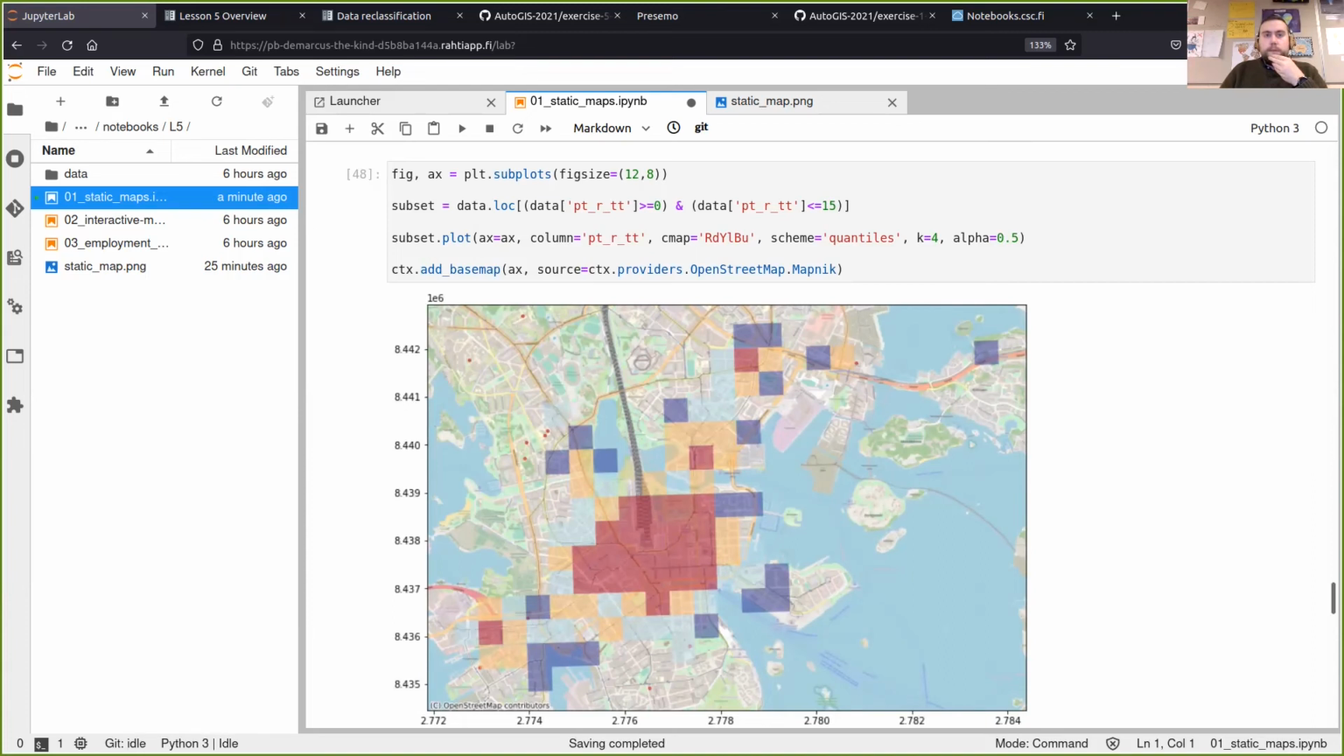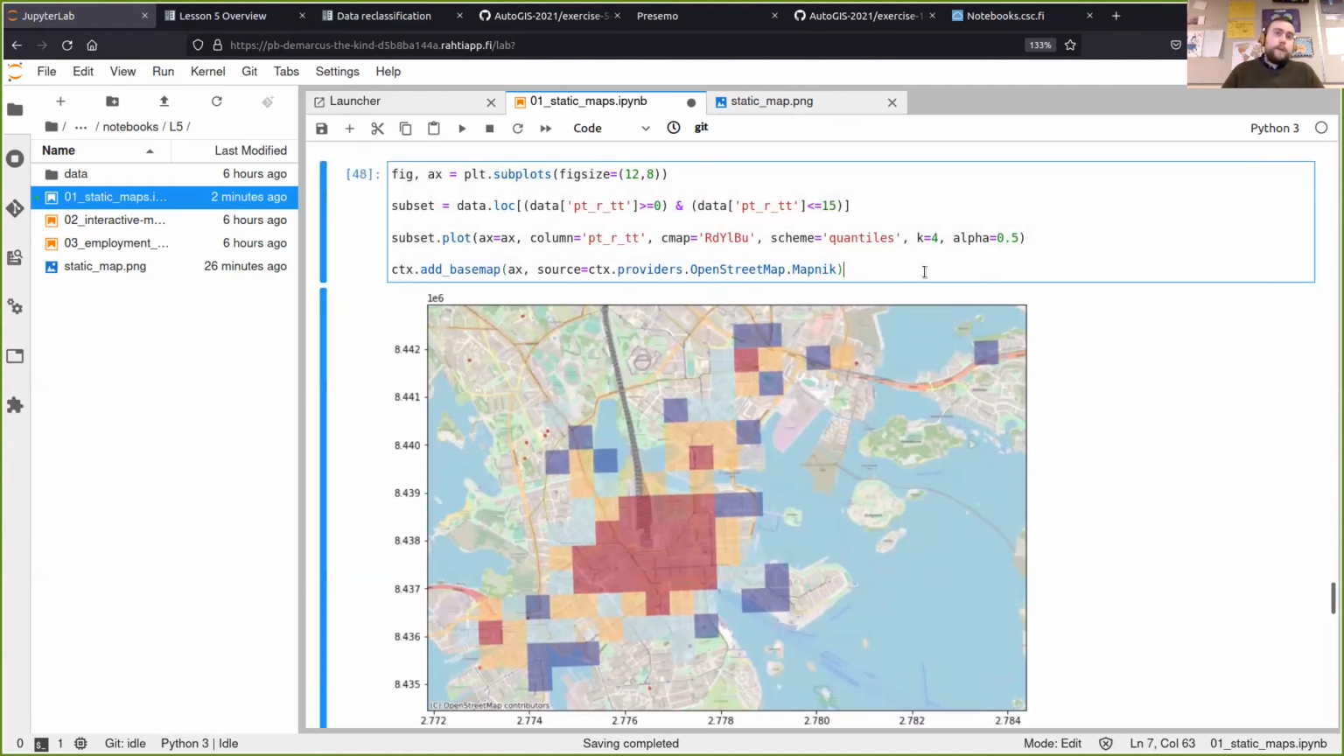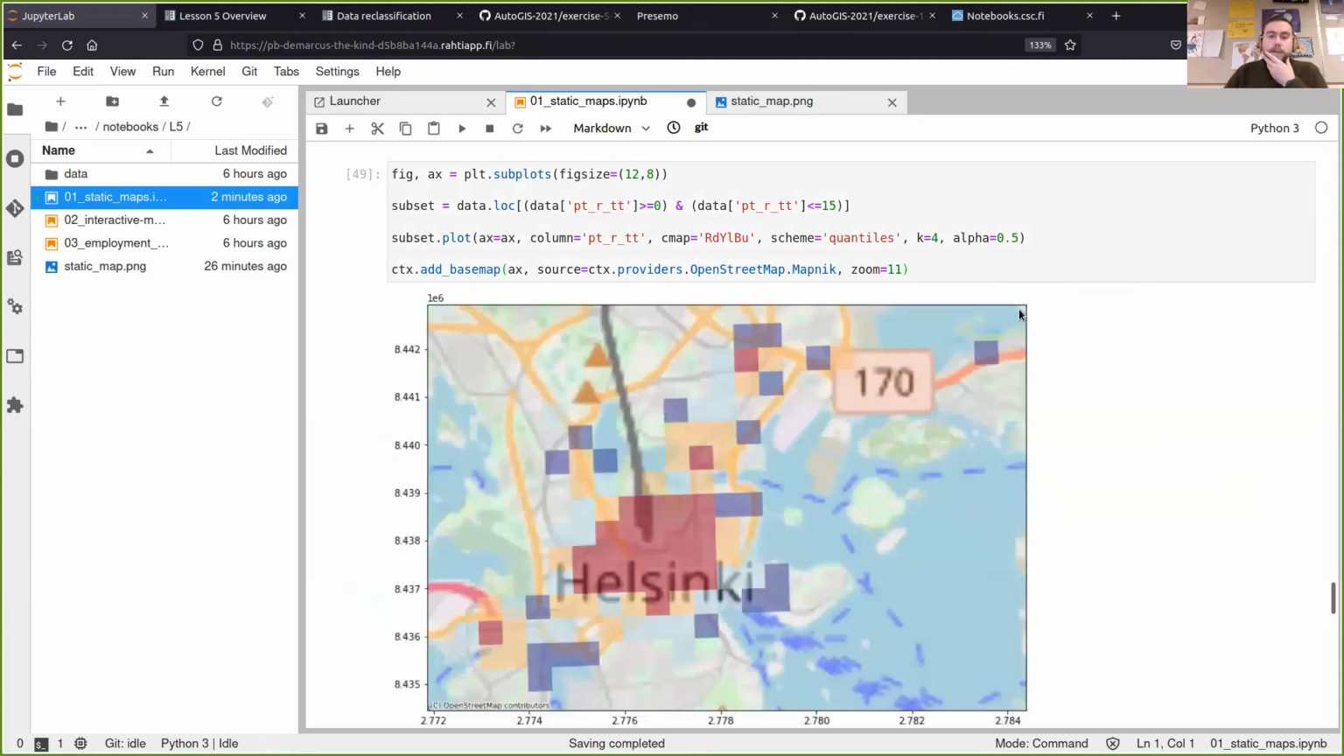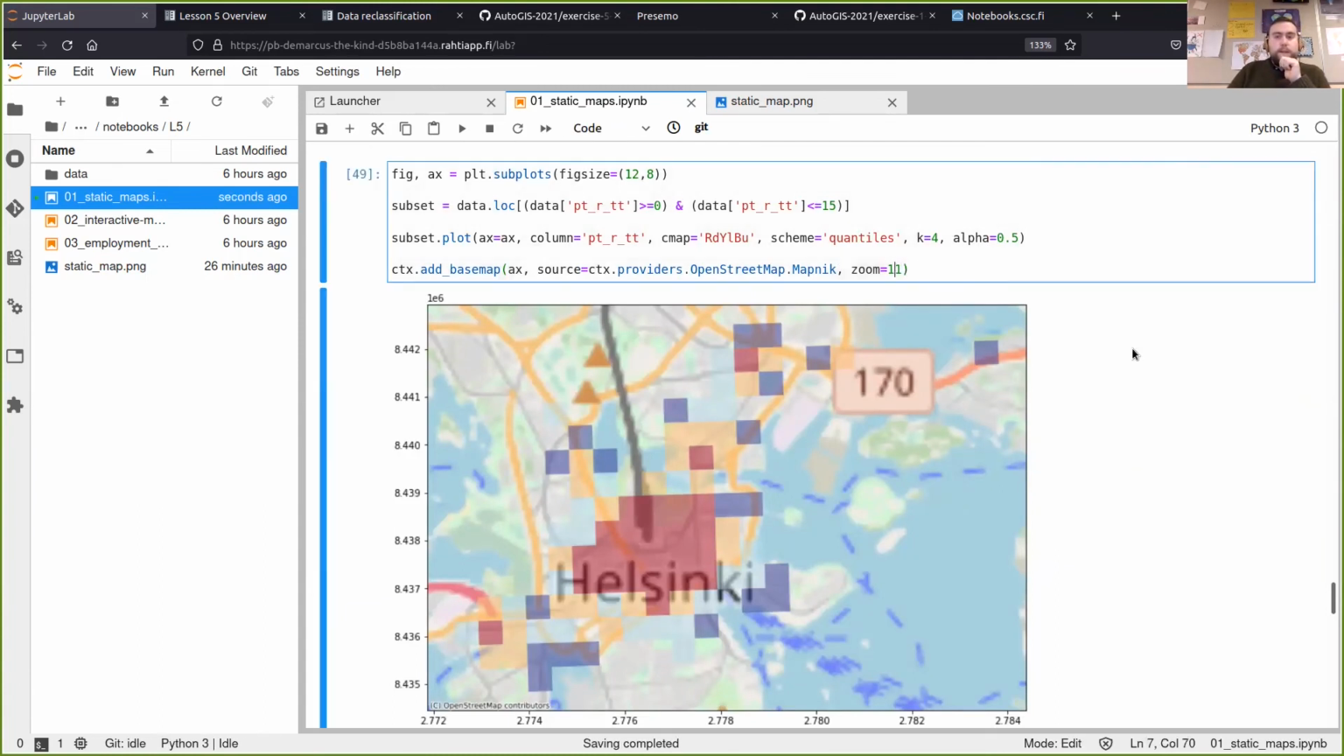So as you see, it has zoomed in quite a bit, but what we could also do if we want to manually define the zoom level, we can pass a zoom parameter to the add basemap function and then pass it a number. So if we try the zoom level 11, you will see it zooms in a bit too much in a way, but it zooms into the whole of our data set.